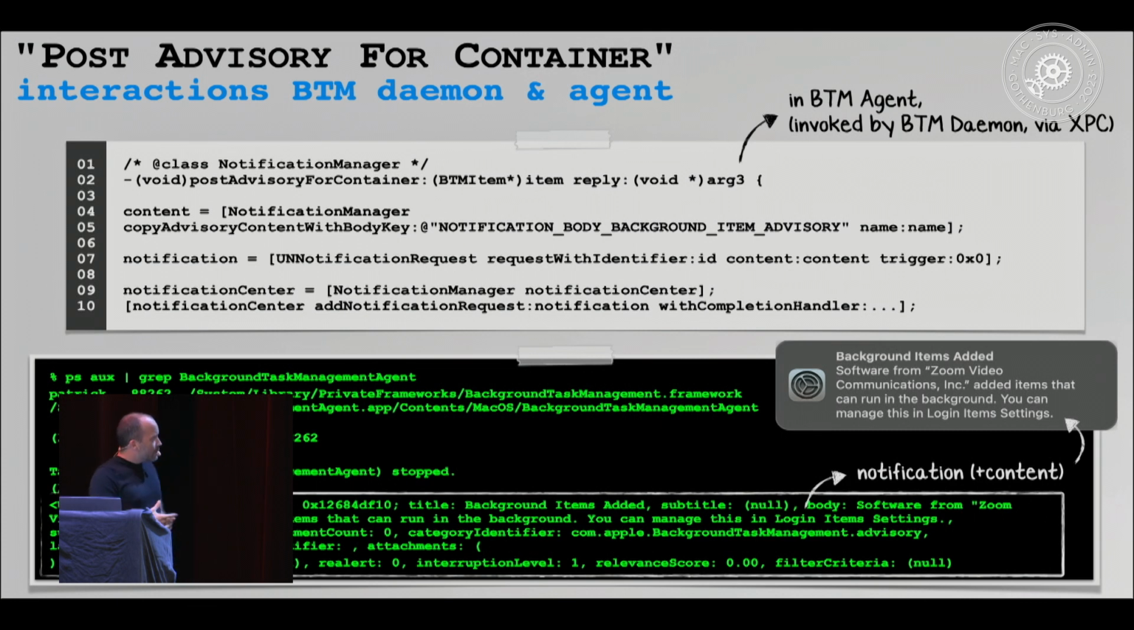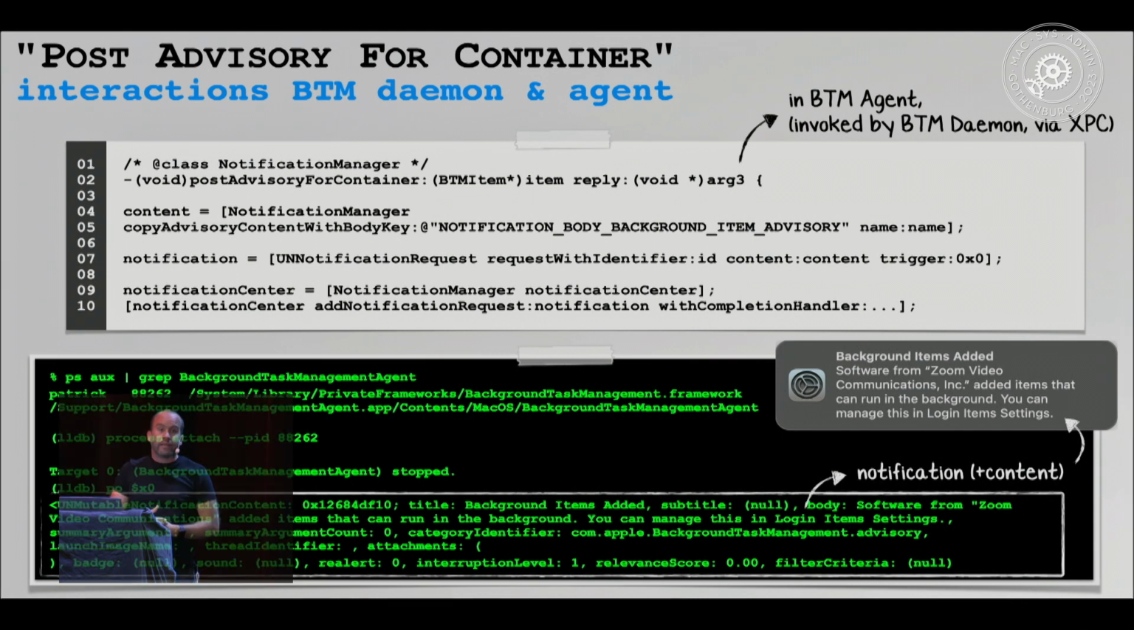So let's dig a little bit deeper into how this notification is actually displayed. Basically what happens is the daemon is going to send an XPC message to the agent saying, please show an alert. When the agent gets this XPC message, it's going to process it, and it's going to use a standard notification center message to display that to the user. And we can see that, again, in the logs, including the content of the alert that is displayed to the user.